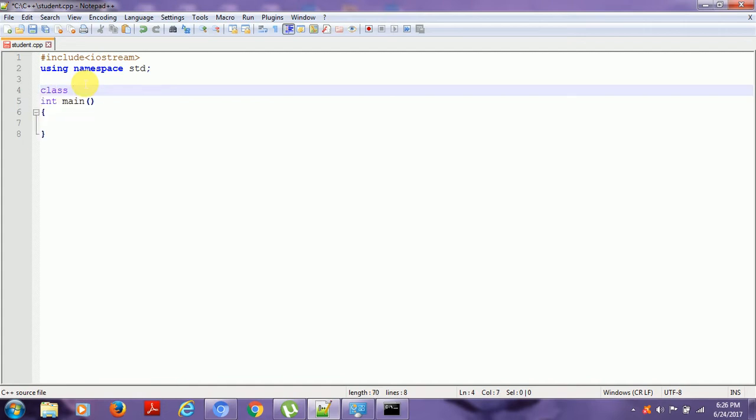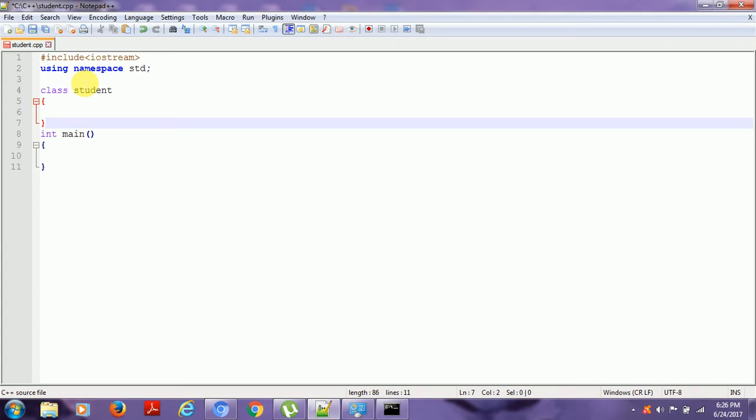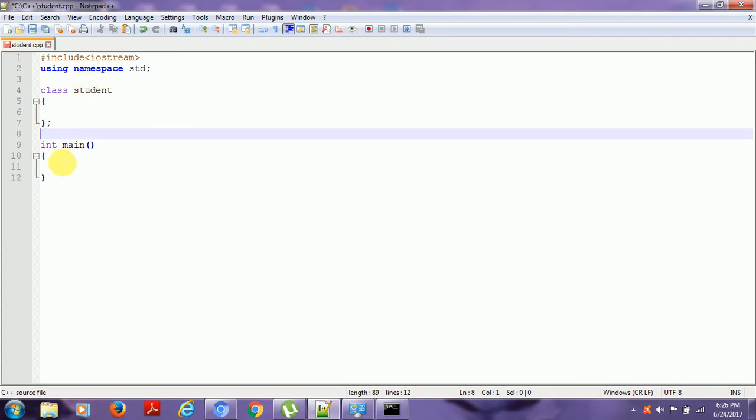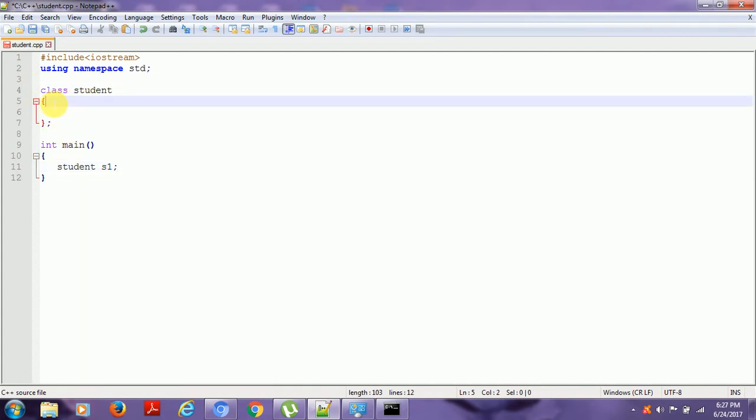A class begins with the class keyword followed by the name of the class. That can be anything. In our case, we are creating a class of student. So we can create objects for this class. For example, if we consider a student, we can create many students. There can be student 1, student 2, student 3. So there can be n number of students in any student class. So let us create an object, student s1. This is just the outer skeleton of the class.